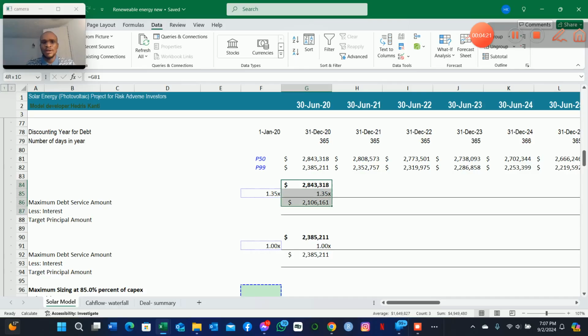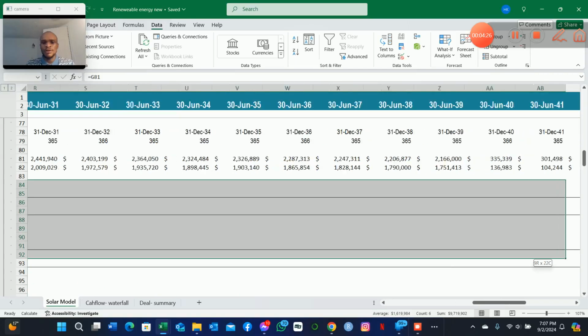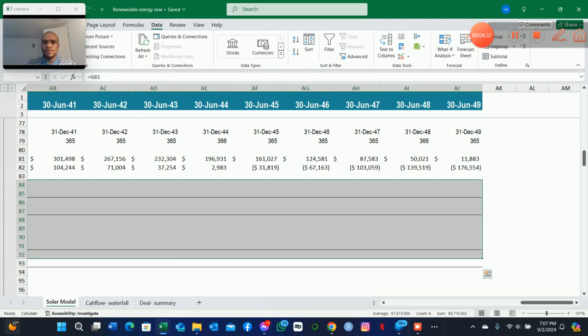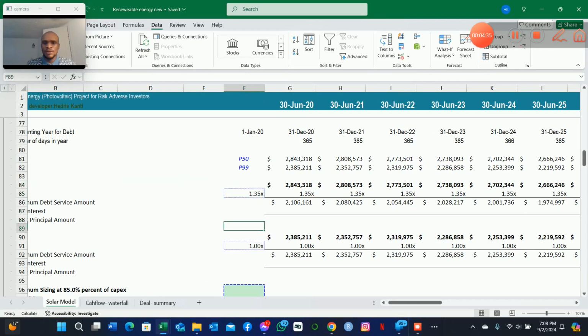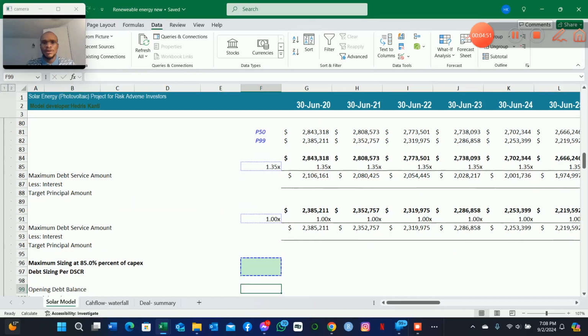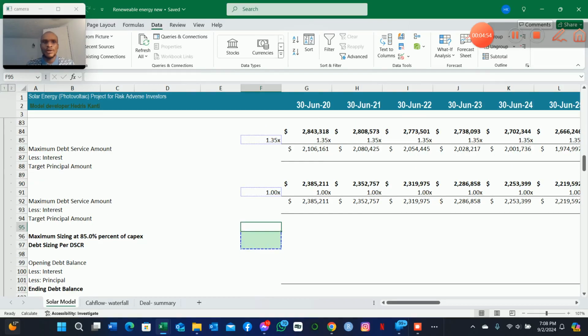So we take this all the way to the end of the project life. Fill it right with Control R. So we have that set up there. So the only thing we have to do here now is to insert, because we're going to be using this to calculate the debt sizing per debt service coverage ratio.